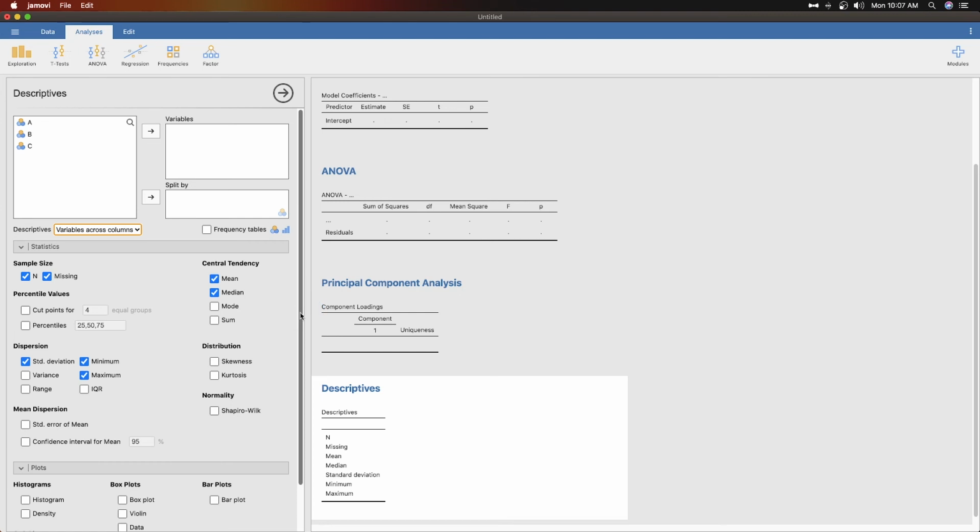We're in 1.8.2, which was released last week, fixing some issues that people have noted in 1.8. And so that is where Jamovi's at in the summer of 2021.